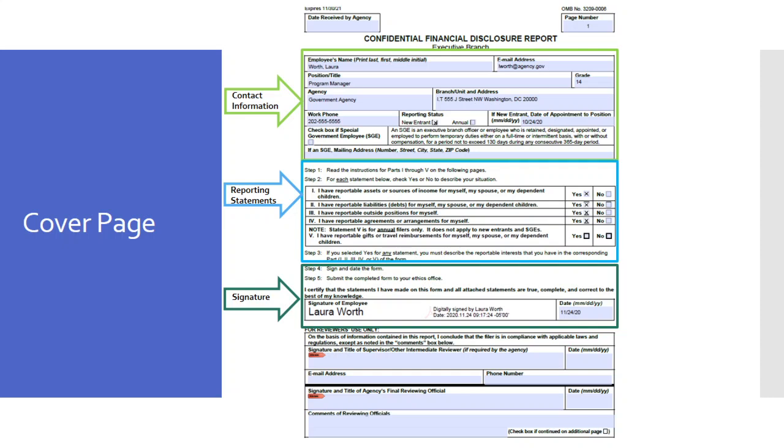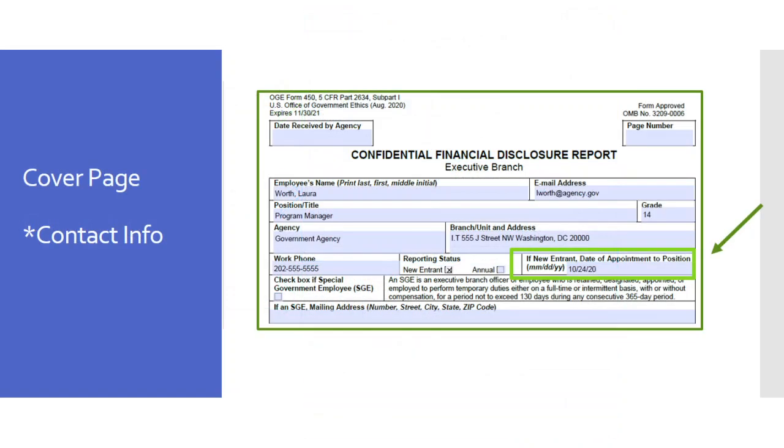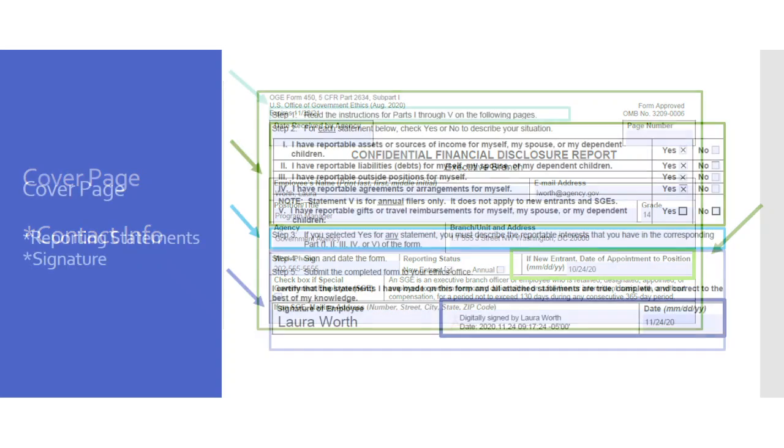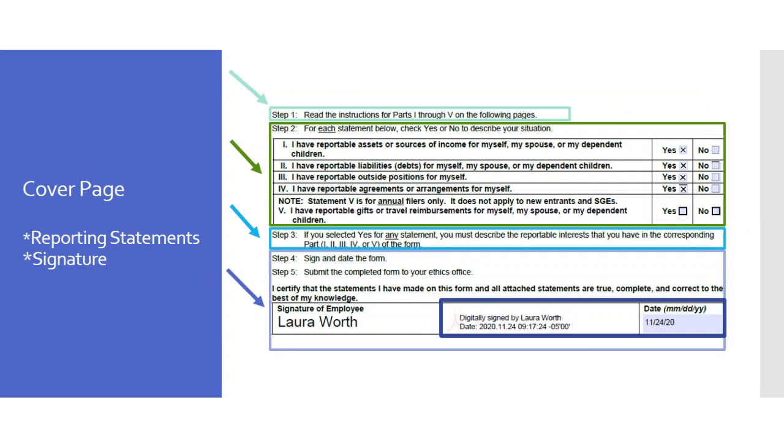The cover page. There are 3 sections to the cover page: contact information, reporting statements, and signature. Contact information. The first section is where you will provide background and contact information. These help your agency ethics official identify you, your filing status, and contact you with questions. It is important that you fill this out completely. It is also important to accurately report your date of appointment because you must file your report within 30 days of this date.